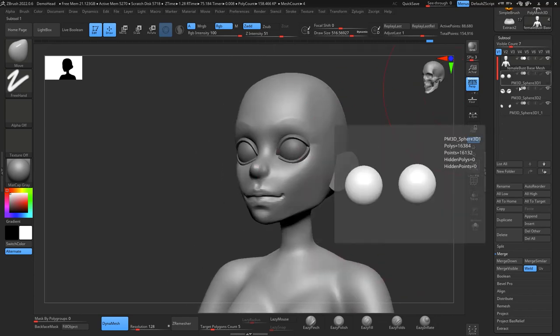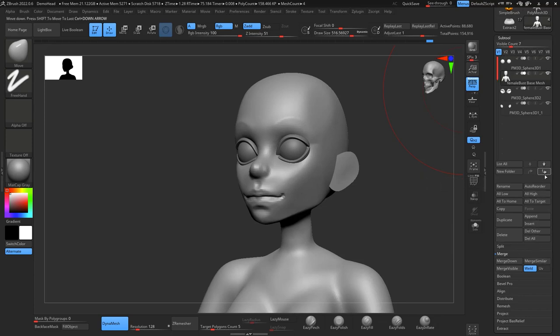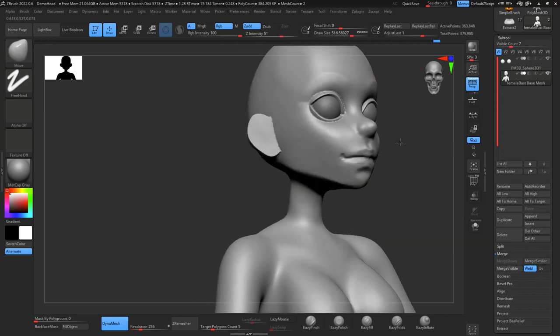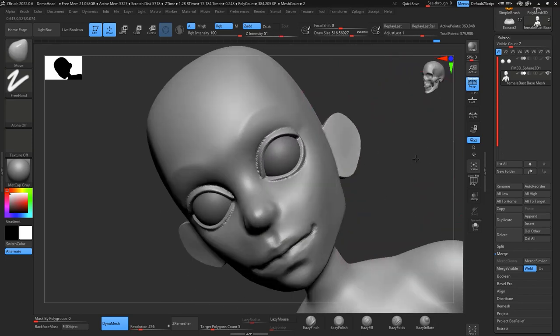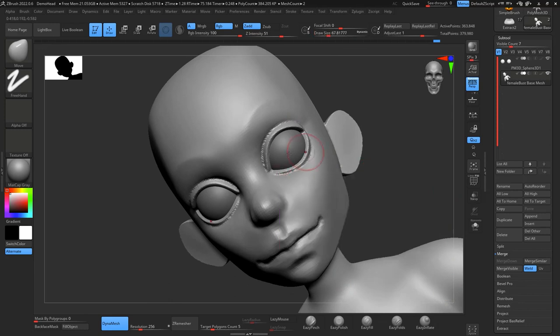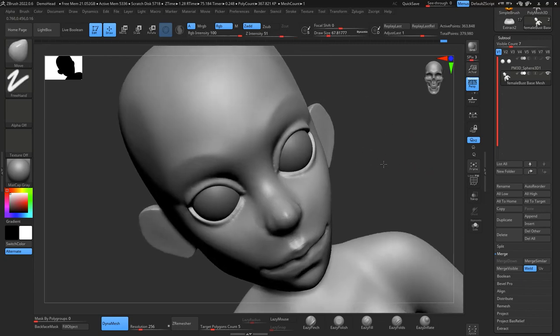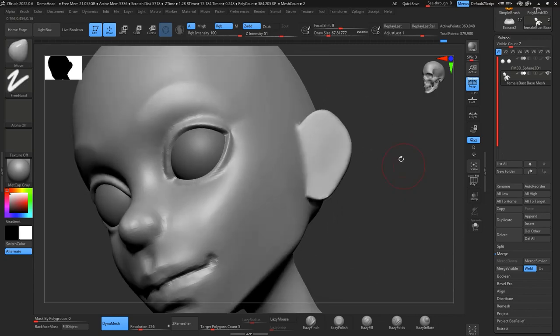I'm gonna take the body, let's move this down. Merge down and merge down. Okay, so I have this. I'm gonna dynamesh a little bit bigger to 256 so I don't lose as many details right there. So I can just go here and smooth this out like that. And I can smooth this out. And I can just work on that ear right there.